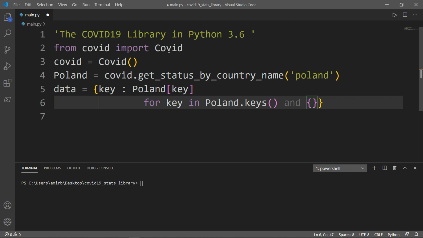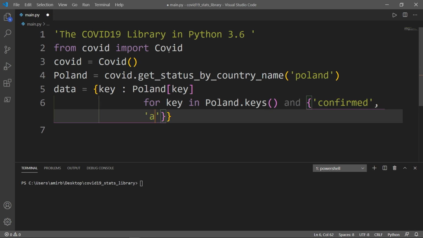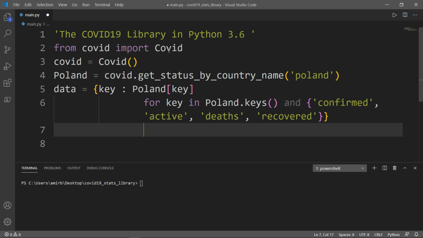And inside our curly braces here, we will have confirmed, active, death, and recovered. Once we have the data set, we can now print it.